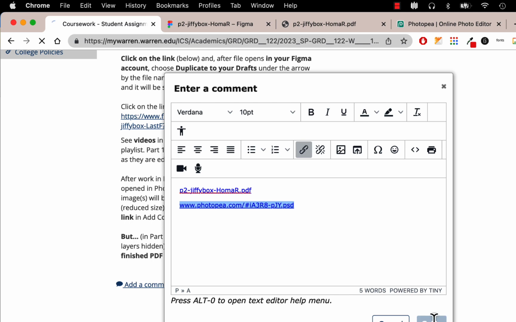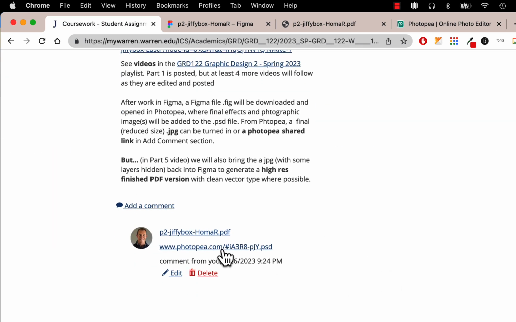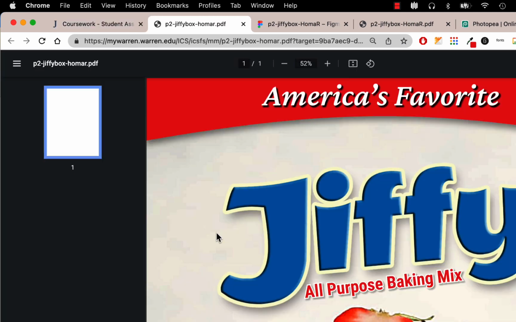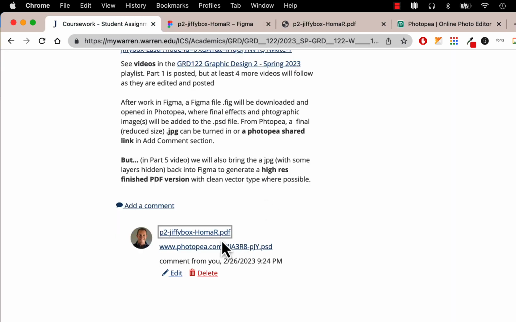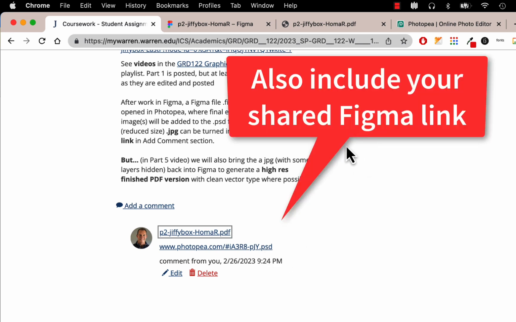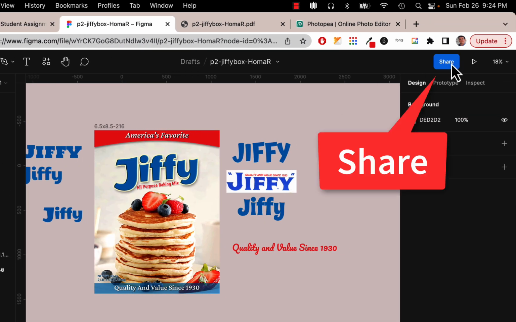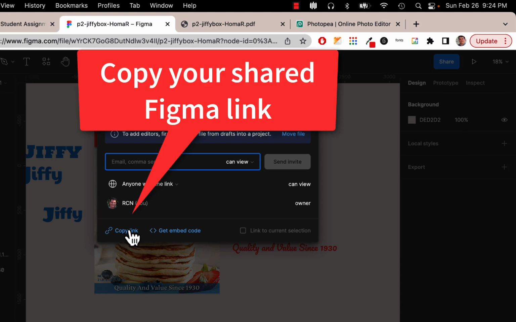So after you save, I'm going to see your PDF, which I'll click on and go, oh wow, that looks awesome. Then I'll see your PSD, which I can look at, your whole PSD and everything you did, even if you had any problems in Photo P. And also, I almost forgot, I also want to see your Figma. So make sure from Figma you share it, you copy your link, and you go back here.